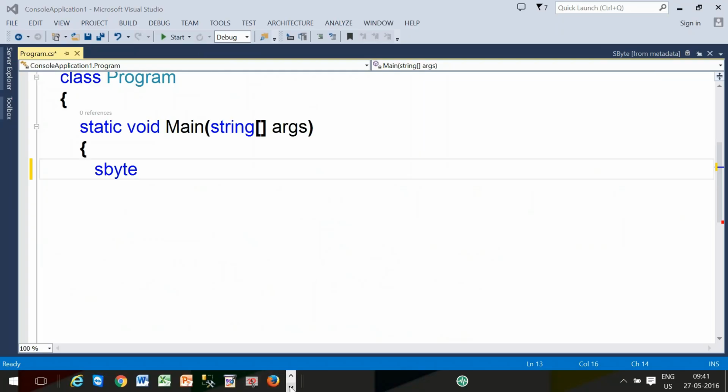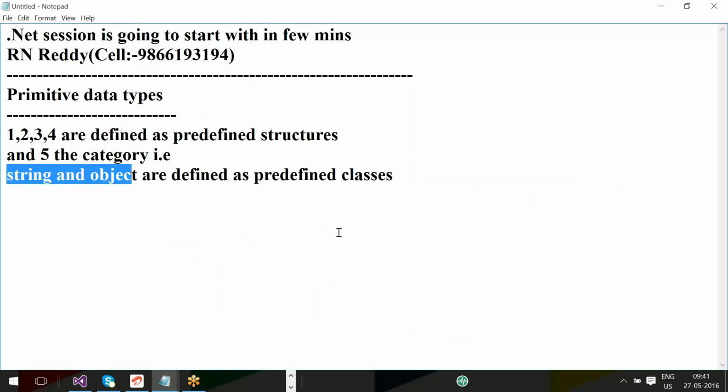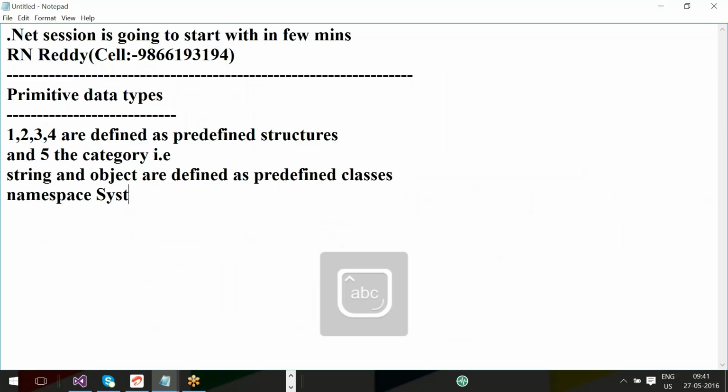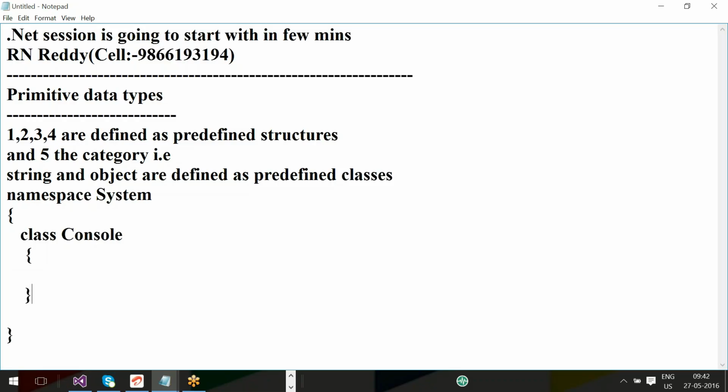With this we can say that within a base class library called system. My question to you all is, within this system base class library, are we using any predefined class till now? Yes, the class name is Console. Within the Console class, Microsoft defined so many methods.